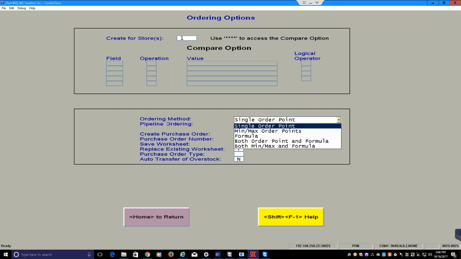Both the order point and formula option and the min-max and formula option apply either the single order point or min-max order point calculation and the formula calculation to generate two suggested order quantities. The actual order quantity used will be whichever amount is greater. On the printed worksheet or purchase order, an asterisk next to the order quantity indicates those parts where the result of the order point calculation is the one that was used.